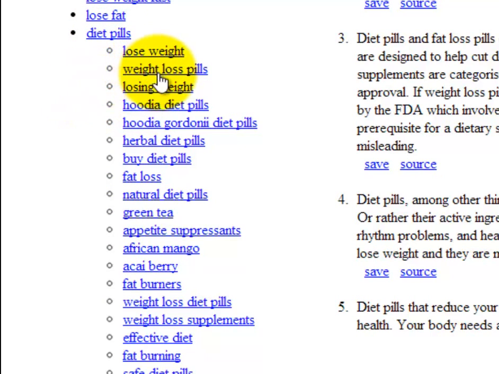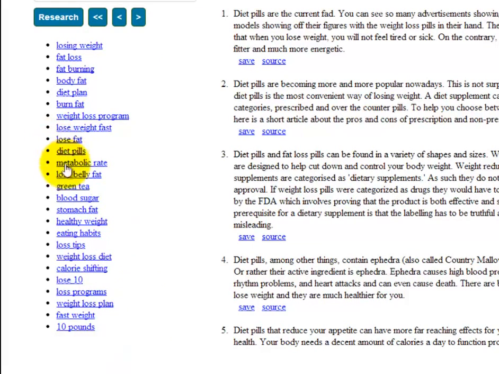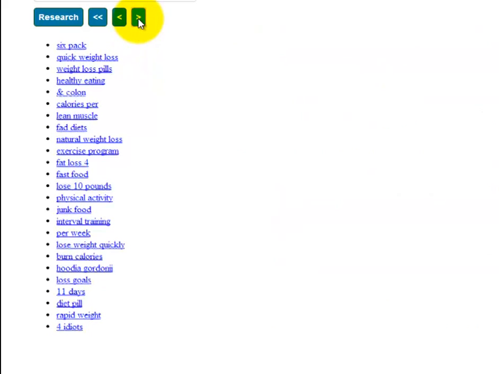So we've got weight loss pills, Hoodia diet pills, herbal diet pills, fat loss, natural diet pills, green tea, appetite suppressants, African mango, acai berry, and all these other subtopics that you could easily work into dozens of articles if you needed to. There are literally thousands of topics to work from. You only see the first 25 on this page, but that is not where we stop. We do not only have 25. All you have to do is page through. We have thousands of popular topics here.